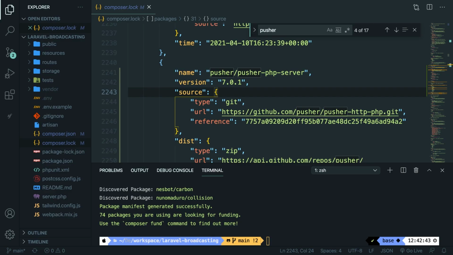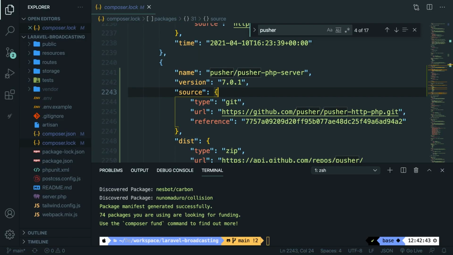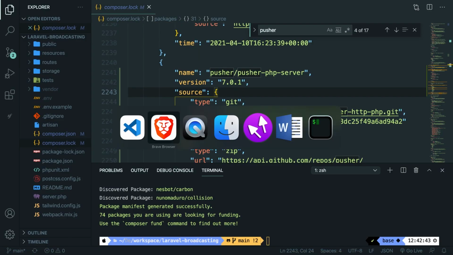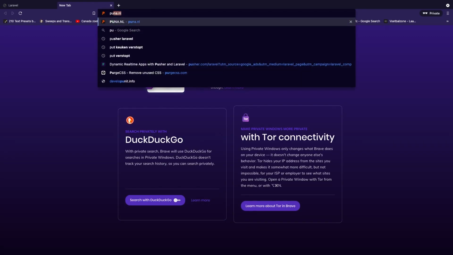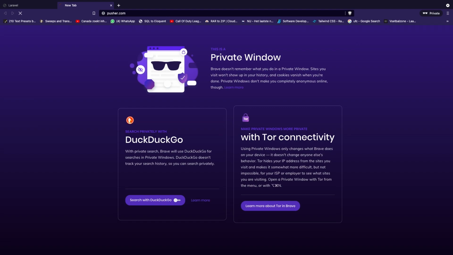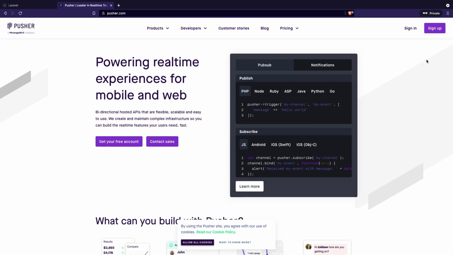Now that we've made sure that we are using Pusher in this particular project, it's time to set up our .env credentials to interact with Pusher. We do need to set up an account on the official website of Pusher, so let's navigate to the browser. Let's open a new tab and go to pusher.com. Hit enter. I want you to sign in, create an account, pause the video, and I'll see you back when it's done.